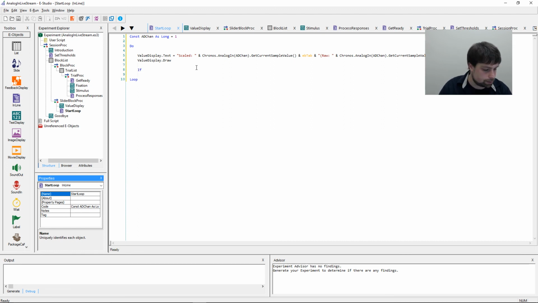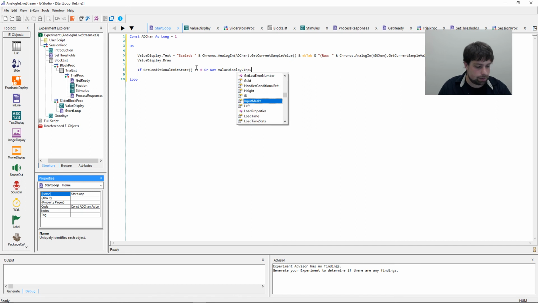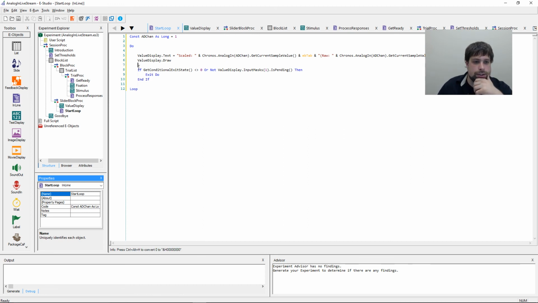So then I'll just do a quick if-then statement. Display input masks 1 is pending, then exit do, and end if. So what this is doing is just getting me out of this.